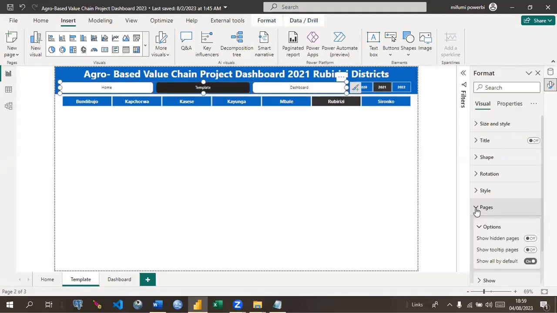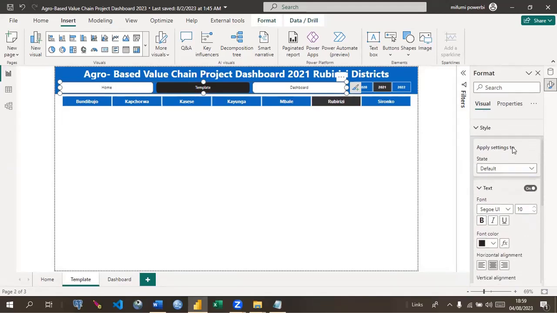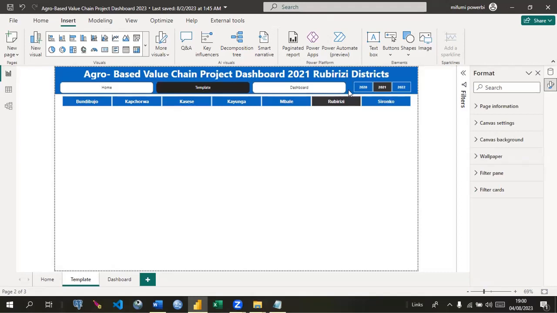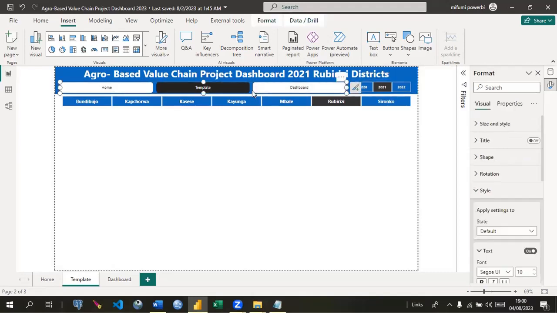And then this time we go under style, right? So under style here, you have different configuration options and apply settings too. So the state you can choose between the default, hover, press, and selected. The default is the normal way, just like this, when it's not selected, when it's not doing anything, that is the default. So under the default, we want this to be able to blend well with the background.